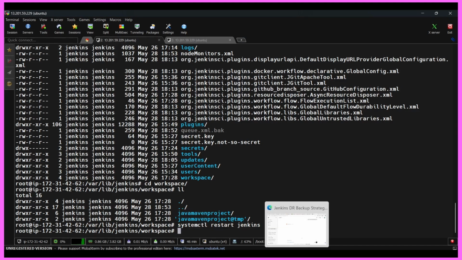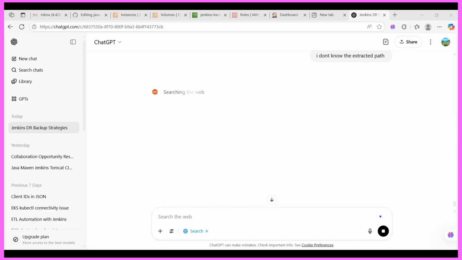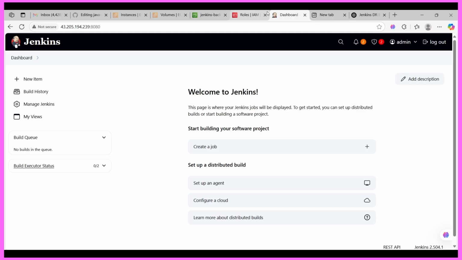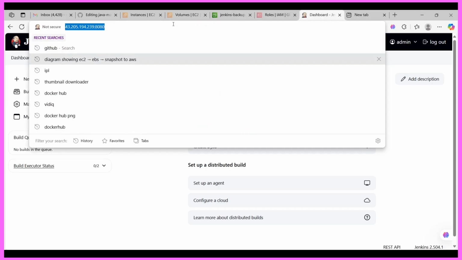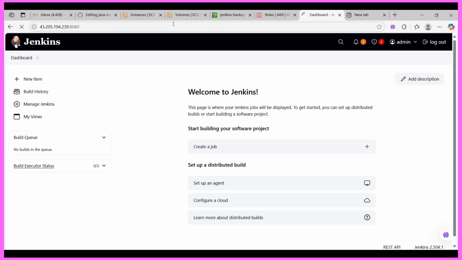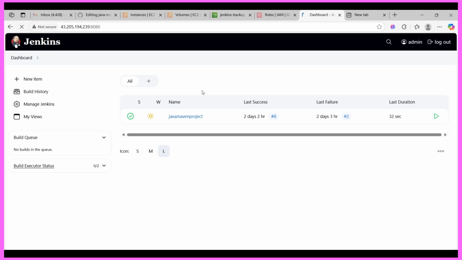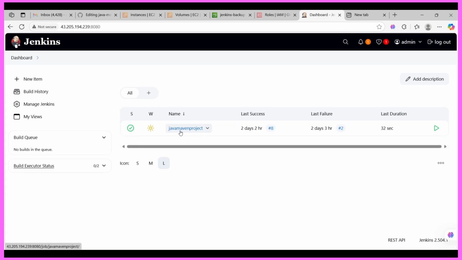Okay. So Jenkins has been restarted. Let me go to my Jenkins server and refresh over here. Now I don't have any existing project, right? So if I refresh, you're going to find that the one project which I backed up, which I had deleted intentionally, has been restored. Okay. So you're going to find everything.